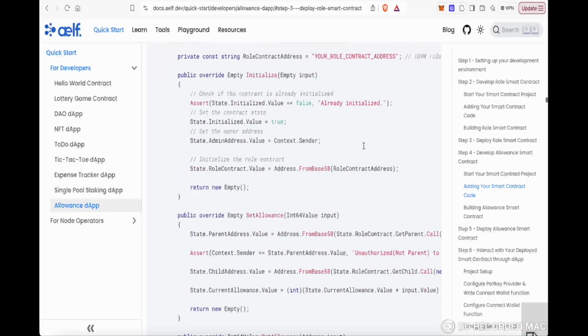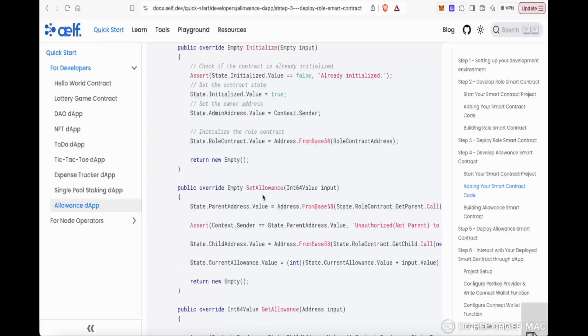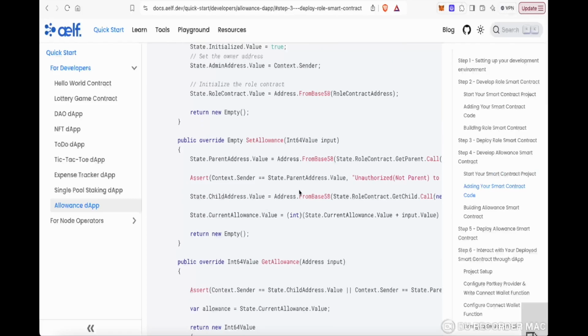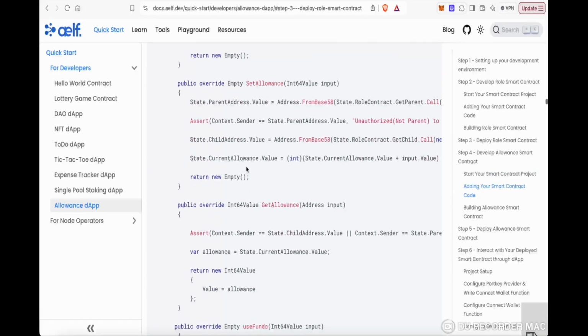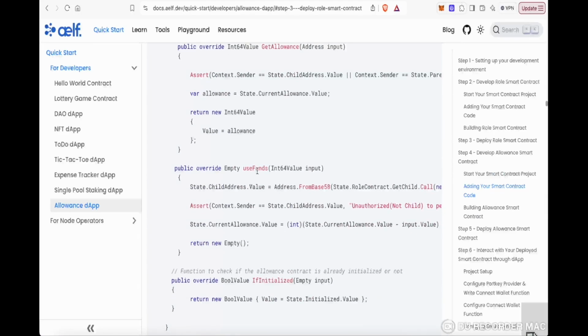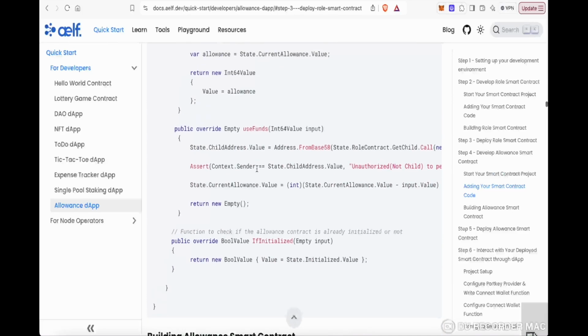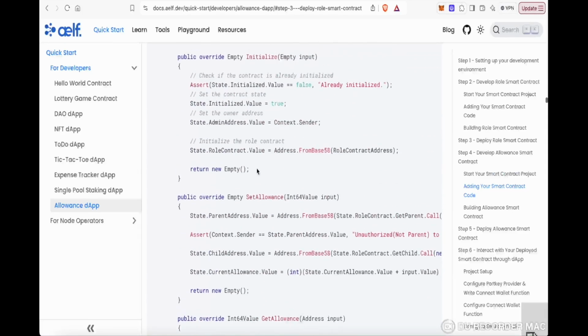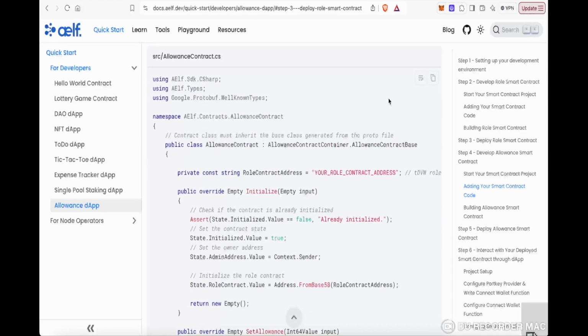Now the set allowance function helps in setting the allowance for a child from the parent, and it checks who is actually making this call, and it sets the allowance for the child. Then get allowance fetches the allowance for the child, and use funds means the child can use the allowance provided by the parent, and then if initialized actually helps in checking the status of the smart contract, whether it is initialized or not, and initialize helps in initializing the smart contract.